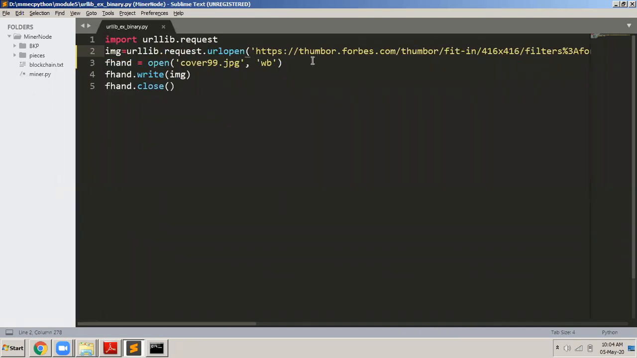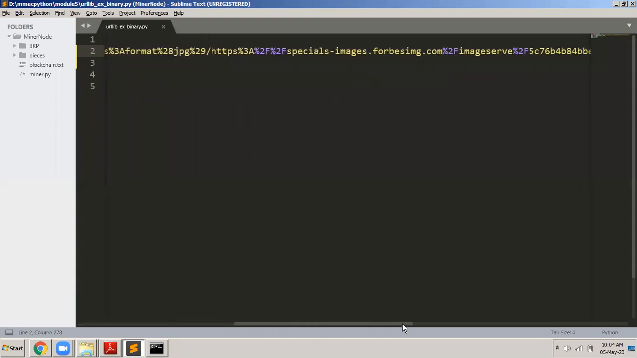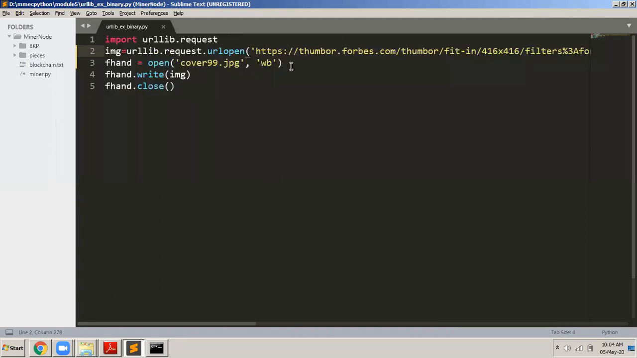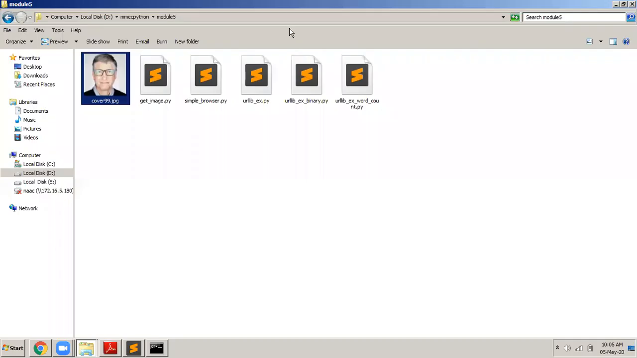It comes from Tumblr, dot forbes.com slash tumblr. So it's a big URL. This is also a server only, but this is the URL of that Bill Gates image, and that I only replaced, and then I was able to pull that image and save it into my hard disk here. Okay, so I hope you understood what this means.